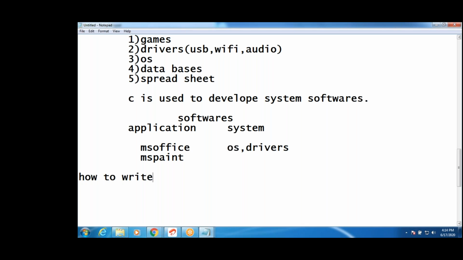Next, how to write the main function. See how to write the main function, guys. What is the specialty of the main function? C program execution starts with main and ends with main. That is the specialty of the main function.